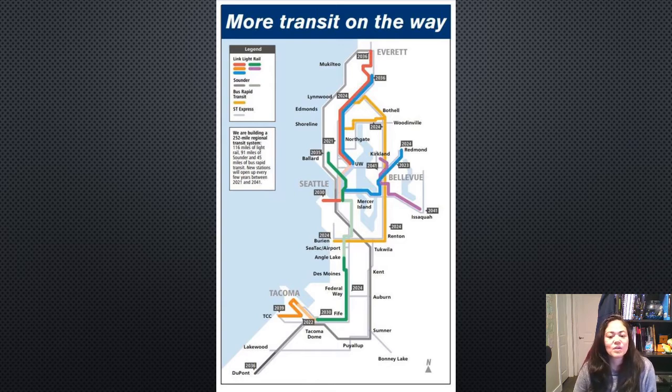Here's another example of maps that aren't necessarily exactly showing what the land or the streets look like. This is a system map for the Link Light Rail system in the Puget Sound that will eventually go all the way from Everett way up north, all the way down to Tacoma, and even further past Tacoma. And you can see that the land shapes are generally there, but it's kind of an estimate of the land shape.